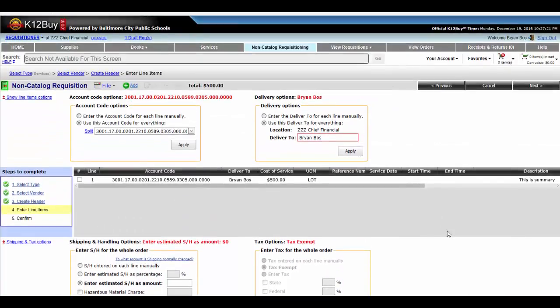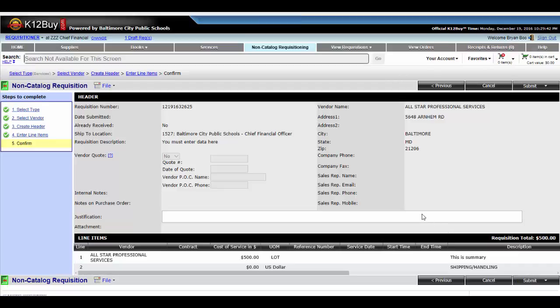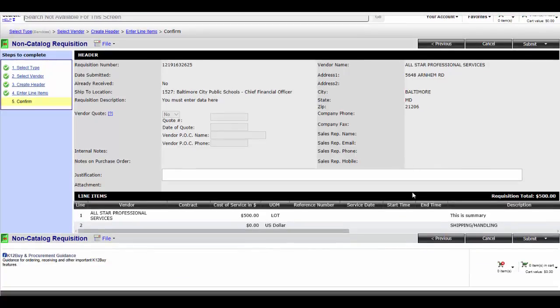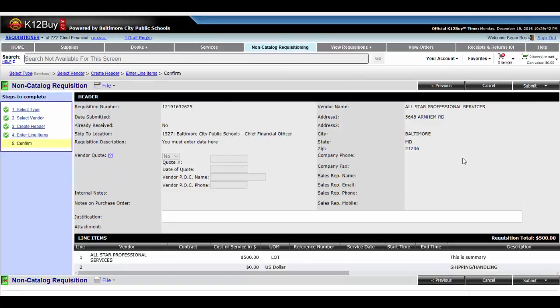The Confirm screen gives you one last opportunity to verify that all information you have entered is complete and correct. Should you see something you wish to add or change, simply use the Previous button to return to the screen where the change is to be made. Make the change, then click the Next button until you return once again to the Confirm screen. Once you are satisfied with the information that has been entered, click the Submit button or the Submit drop-down button to find out what submit options are available to you.